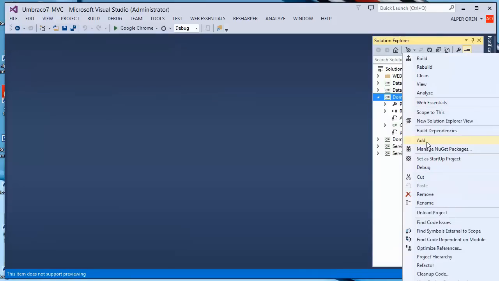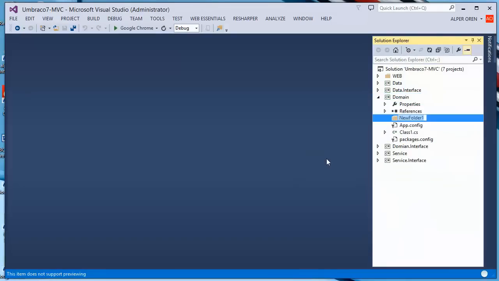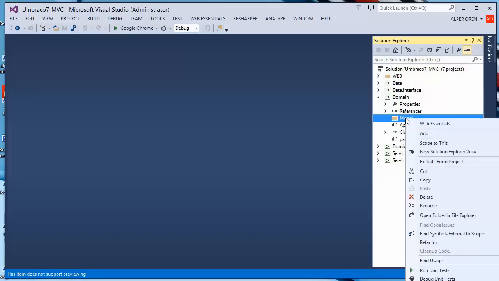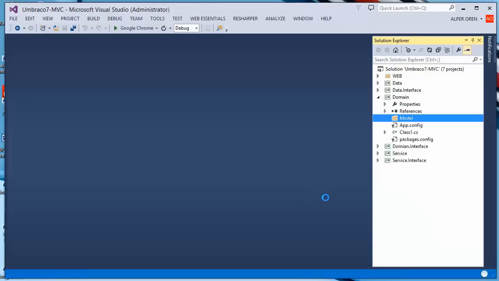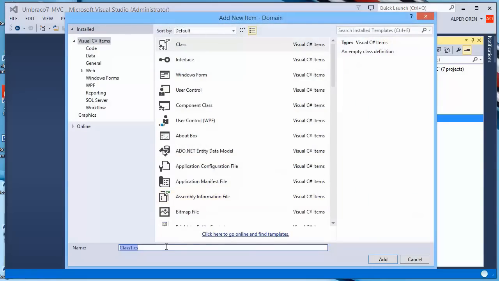The next thing we do is add a model folder to our domain project, and we add our first POCO class, Country. Country might have several properties: country ID, name, description, ISO code, created on, created by, and whatever we like really.